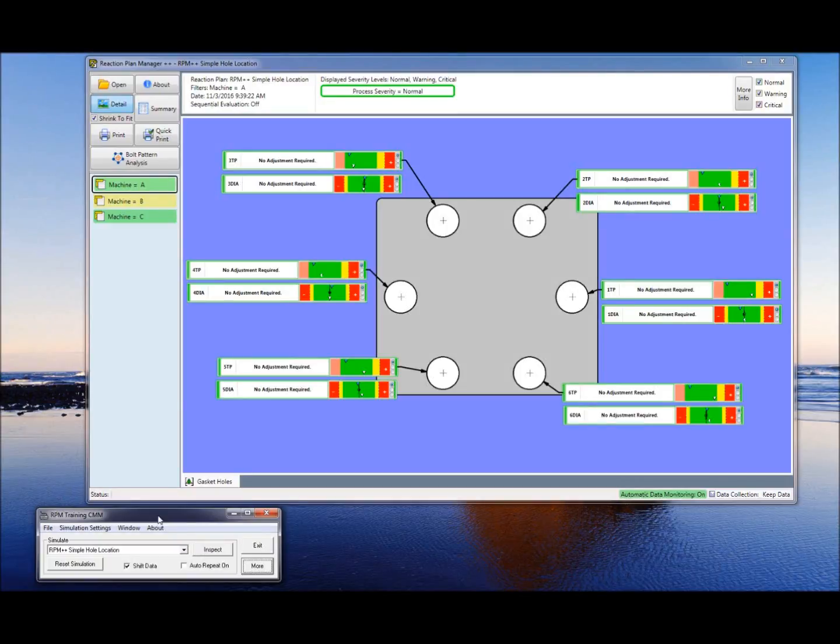Today I'm going to show you how to analyze a pattern of holes from the Reaction Plan Manager++ software solution. RPM is designed to give the operators on the shop floor specific instructions to adjust the manufacturing process. Unfortunately, evaluating hole patterns from this application is difficult. You must analyze all the holes in the pattern together to properly calculate the adjustments.